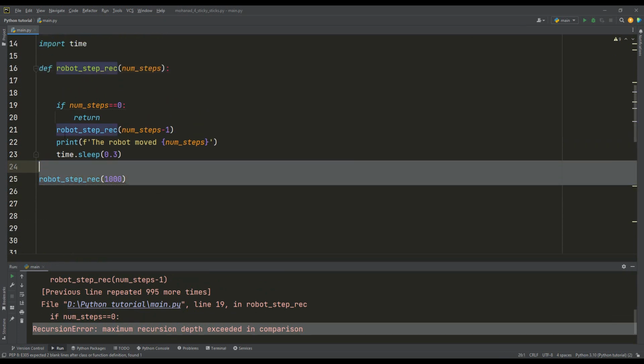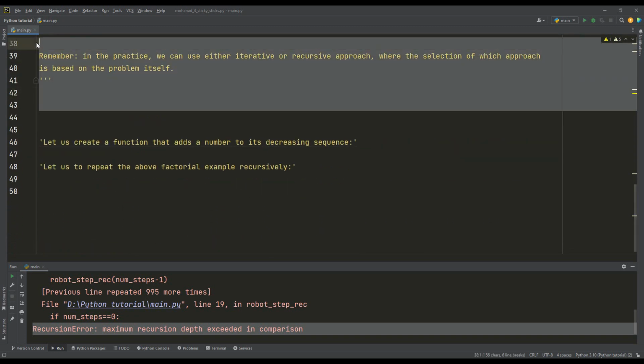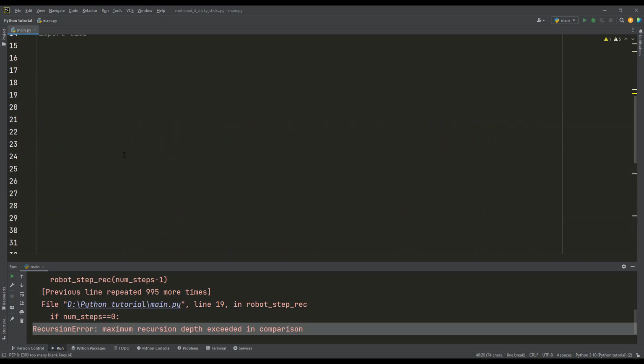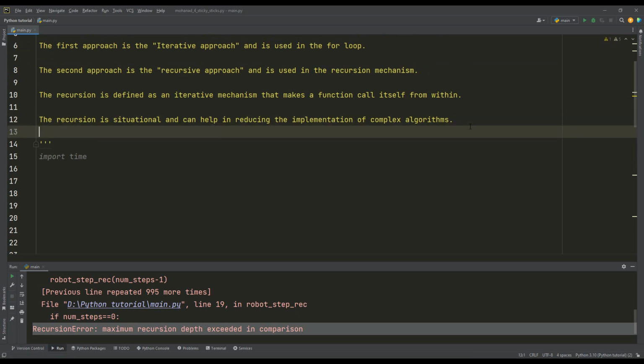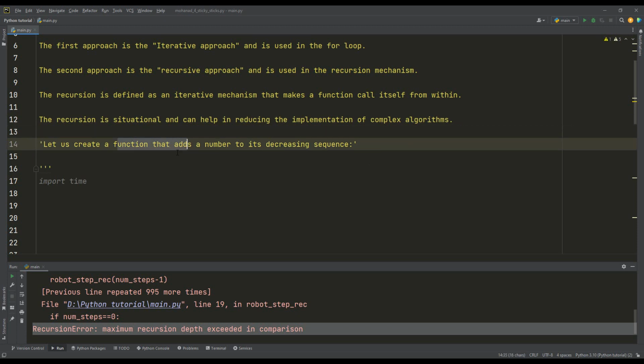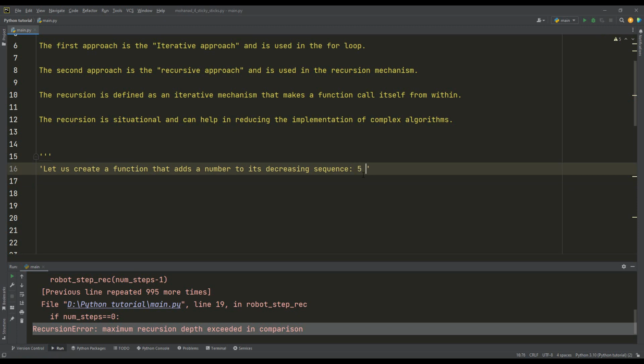Let us highlight another example before closing this tutorial. We will have two examples here, and I have this first example. Let us just copy this and place it here. This is the example. Let us create a function that adds a number to its decreasing sequence. What does that mean? If I want to add the number to its decreasing sequence, it is similar to 5 plus 4 plus 3 plus 2 plus 1. This is the decreasing sequence of a number.